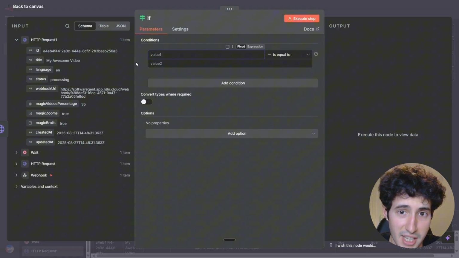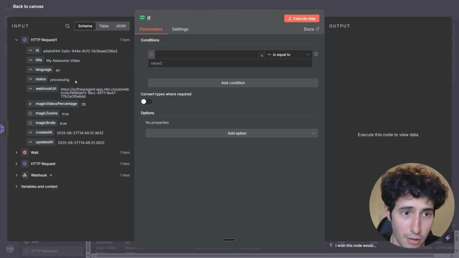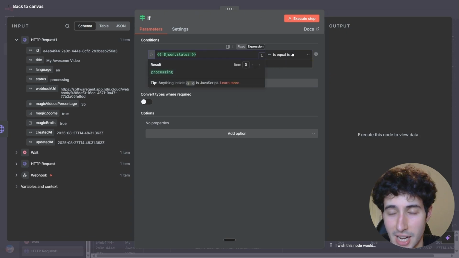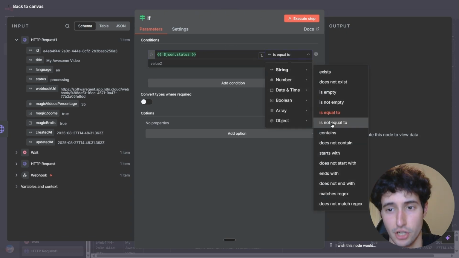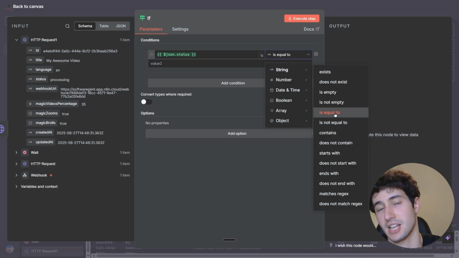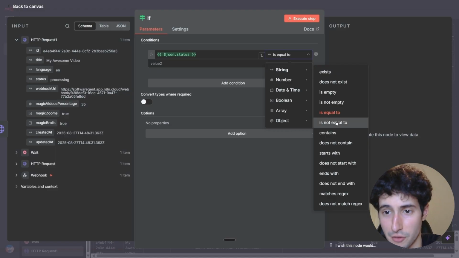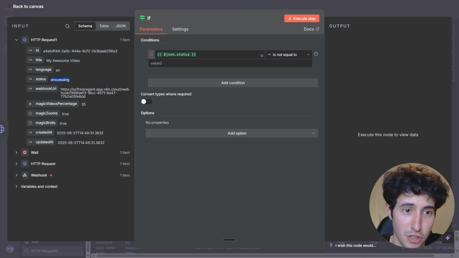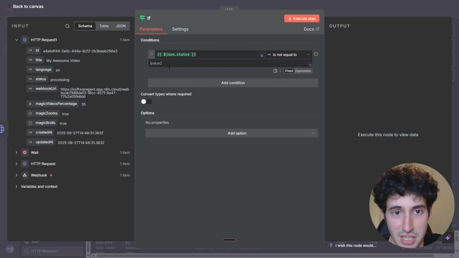So I will simply come over here, turn this into an expression, and I will take the status over here which says processing. I will take the schema and drag and drop it over here. Then I will say, if status, and I will change this to is not equal to. Now you can still leave it is equal to, it's just going to be the different branch of the function, but for the purpose of this video I'll just choose is not equal to. And then I will take the word processing exactly as it is over here and simply paste it in.